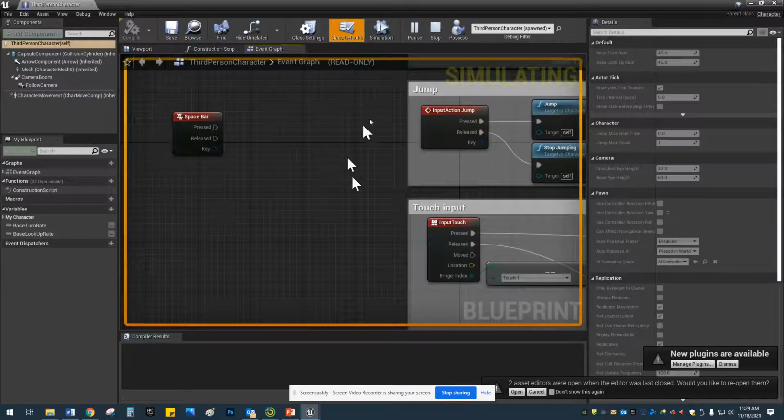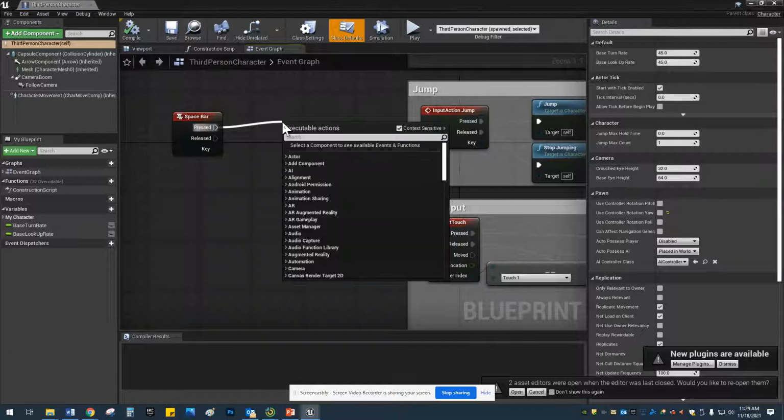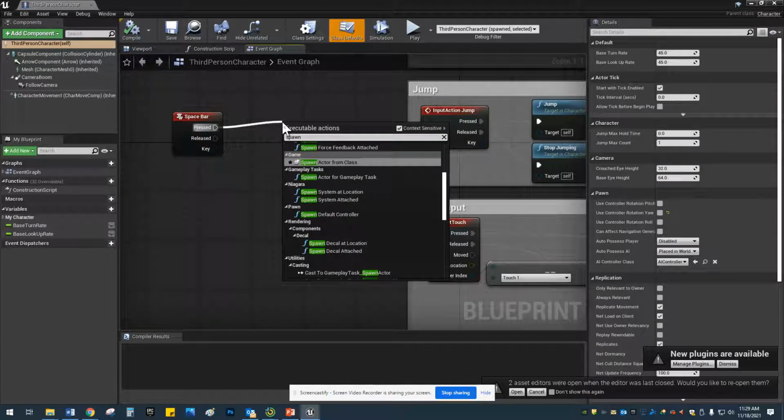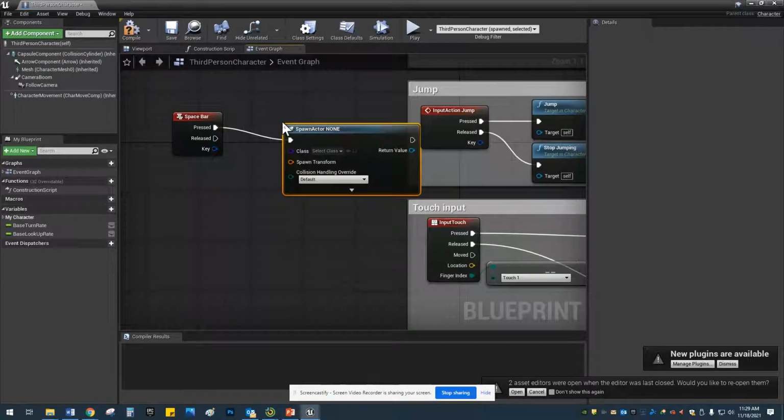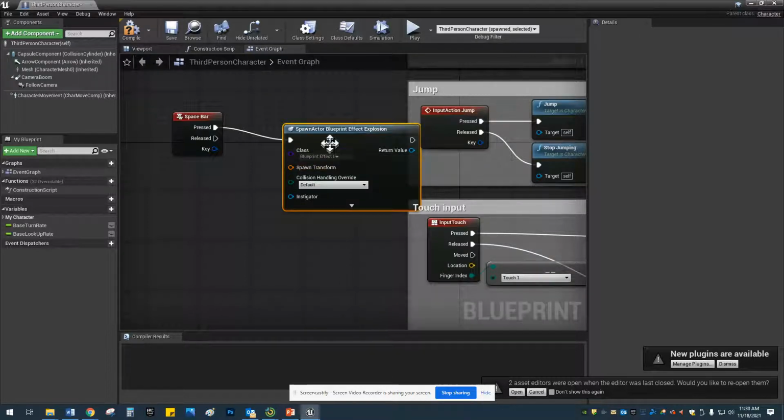So remember, when you go to work with these, we need to make sure we stop. It's going to be spawn actor from class. Class we're going to drop down here. Blueprint effect explosion. You're right, restart fixed it. Thank you.